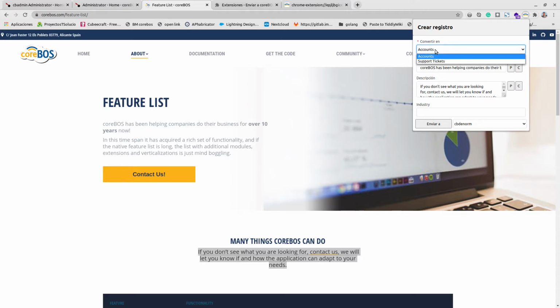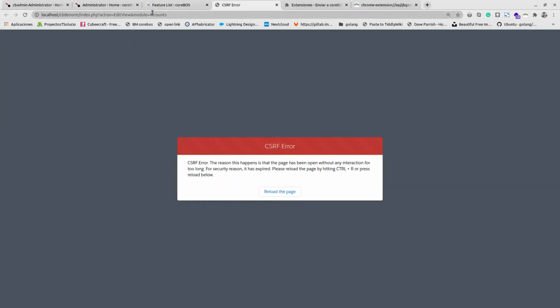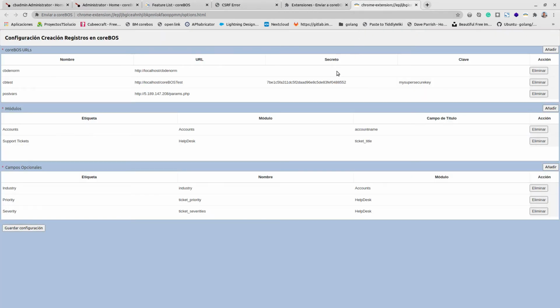Okay, so here we have this module list, and here we have the destination where we're going to send this information. Okay, coreBOS has a CSRF check, which doesn't let you send information directly from any form. So if we send this to cbdnorm, which is an install that I have here on my local machine, I'm going to get this error. This is telling me that we can't do this. That's an invalid call. Okay, it's a security issue. So this is why we need this secret and this key. If not, coreBOS is not going to let you send information like that randomly.